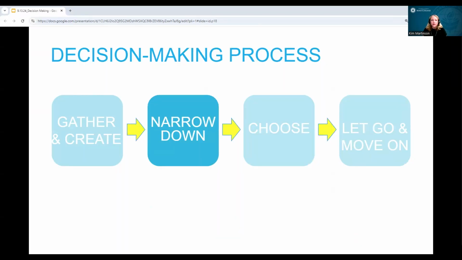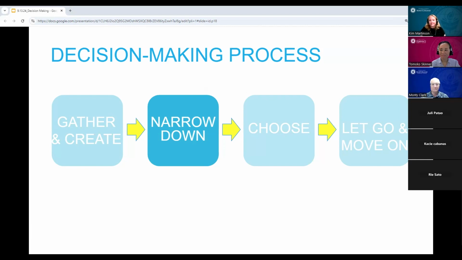At some point, narrowing down is so important because it makes the decision more manageable and keeps us from getting stuck. So how do we narrow down? Next, Tomoko's going to walk you through how to do exactly that.